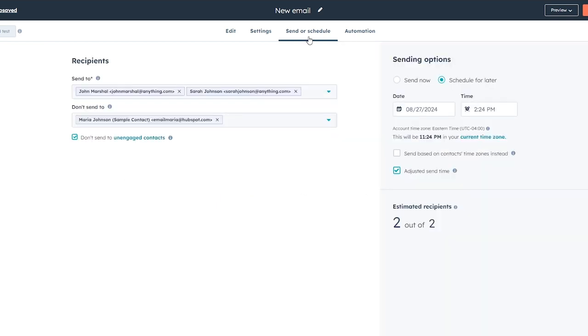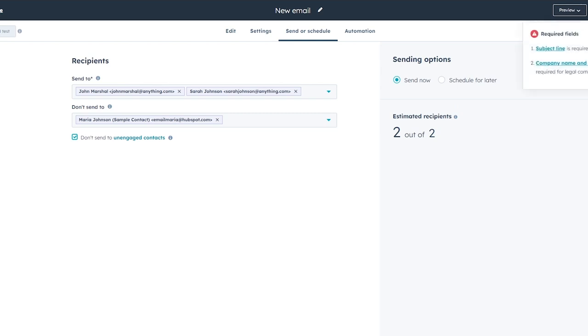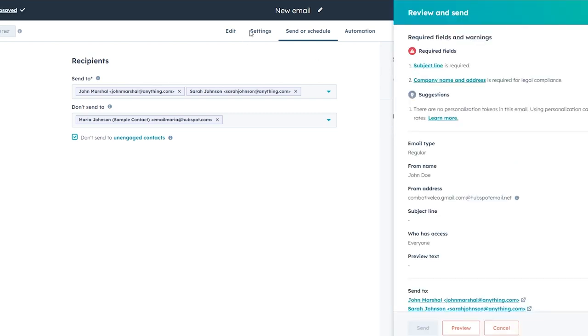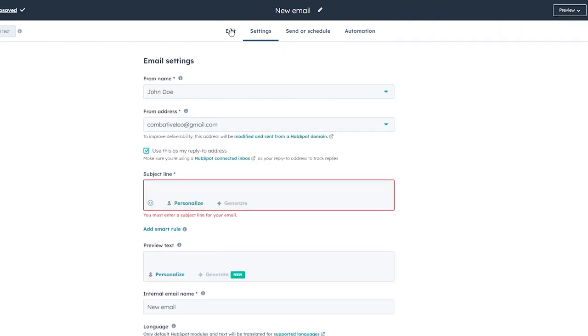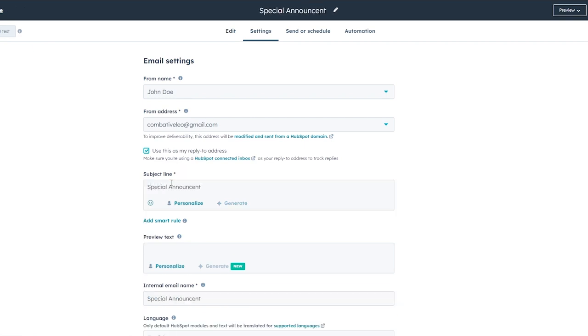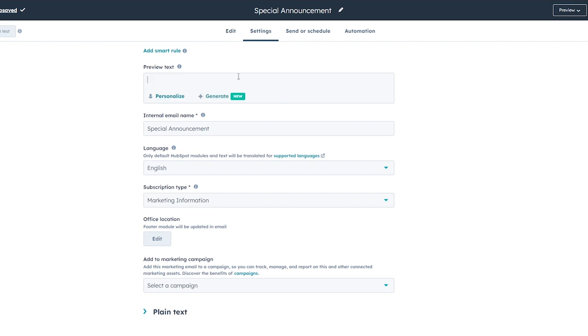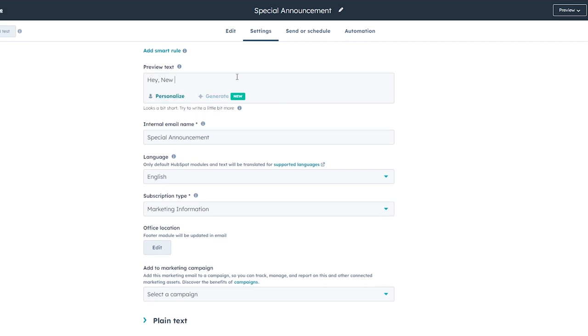But for now, we're going to select send and schedule and click on send now and click on review and send. So the subject line is required. I didn't add that, so let's go ahead and do that. So we'll just say special announcement, like that. And then you can add a preview text as well. Hey there, new line of products are just in, get them now before they run out. Whatever you want to write, you can go ahead and type it in.